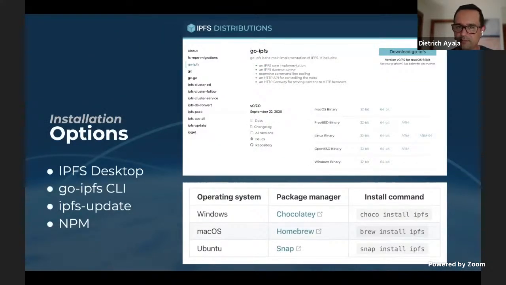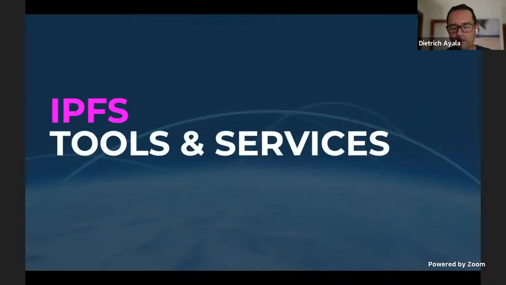You can install IPFS in a number of different ways. You can run a daemon, or you can run IPFS Desktop, which I'll show in a second. The Go IPFS CLI is our main node, kind of the workhorse of the public network. And you can install it through a number of different package managers as well.